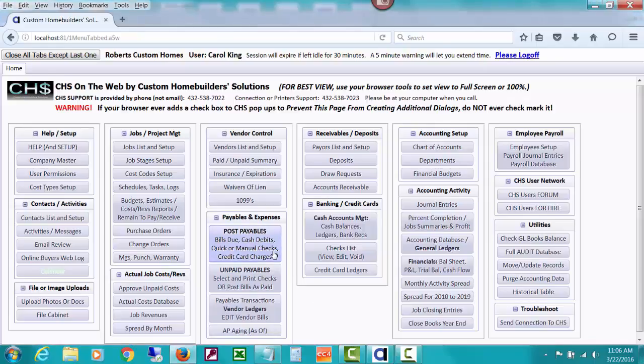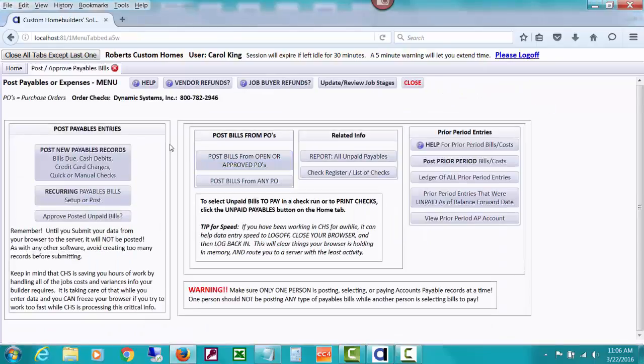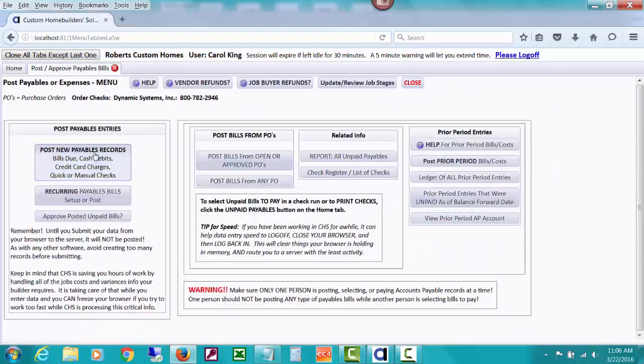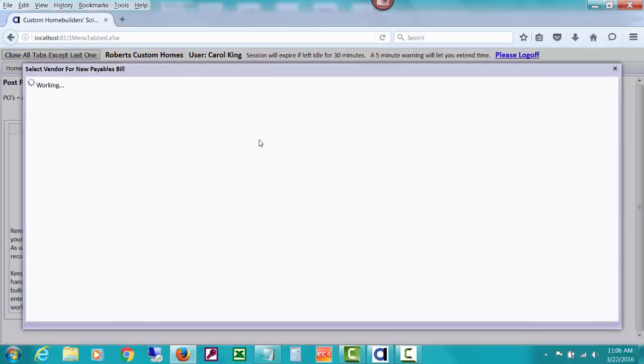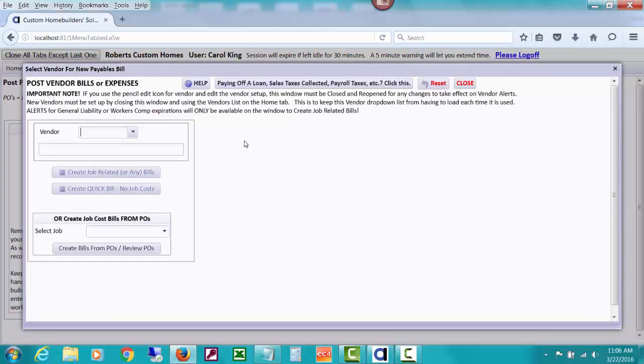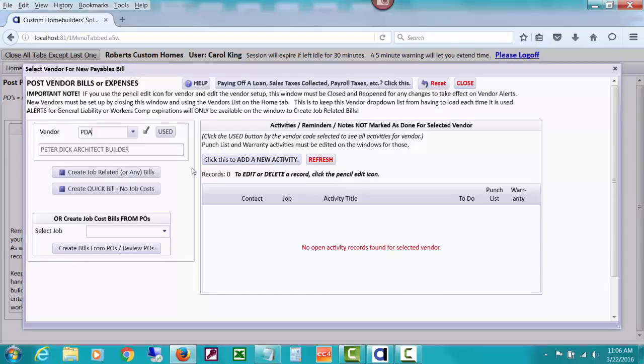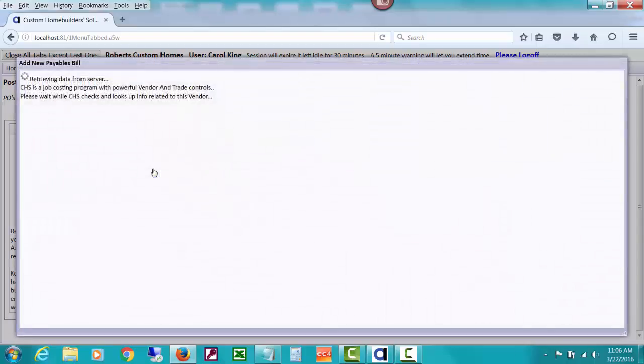First of all, if you have not posted the bill yet that you want to quickly write a check for, you would go to Post New Payables Records. I clicked Post Payables, and then on the menu that opens, I'm going to do Post New Payables Records. And I want to pay this architect real quick for something that they've asked for, so I'm going to create a job-related bill.